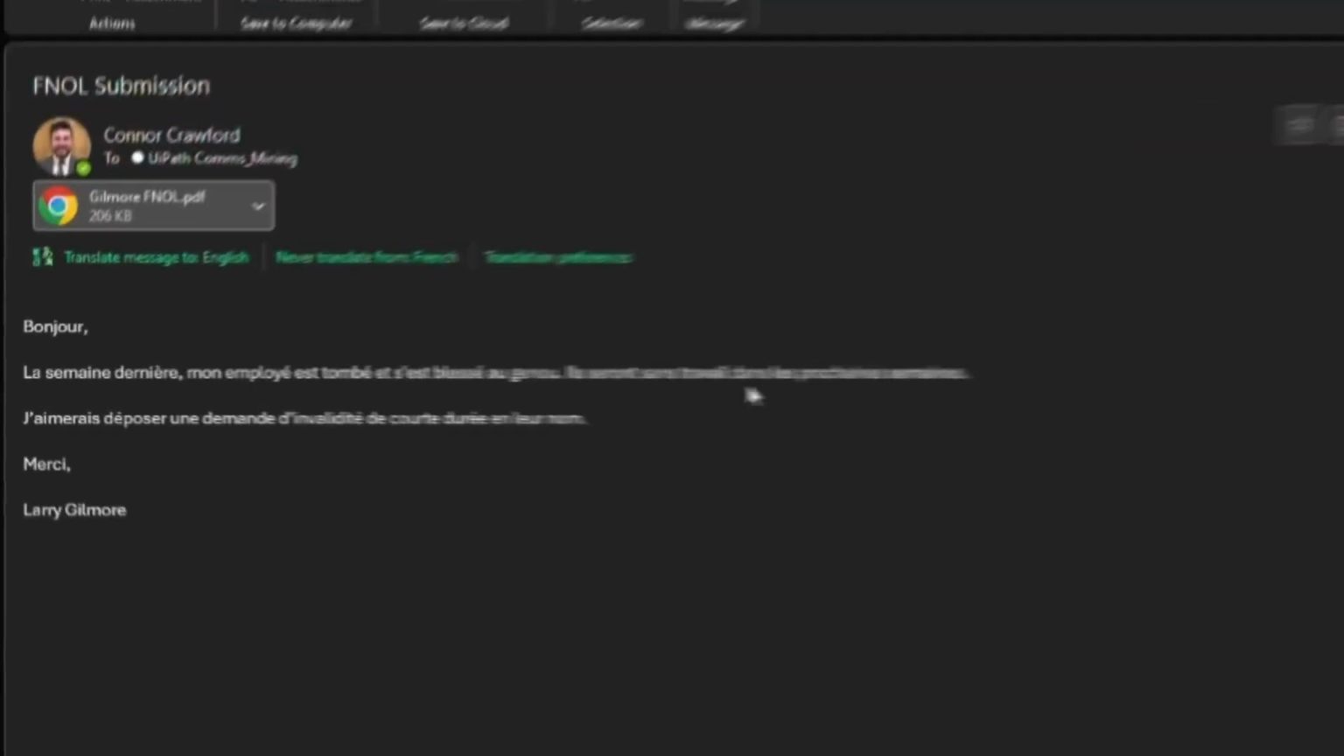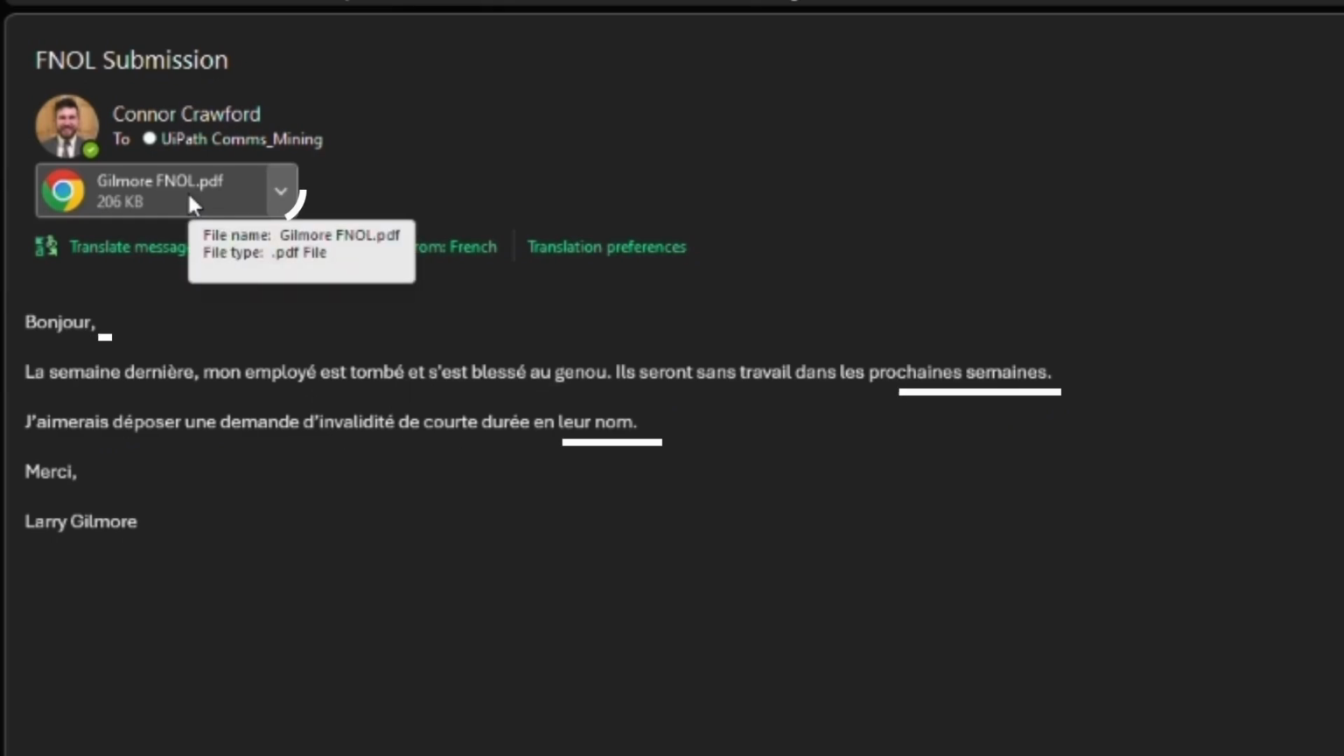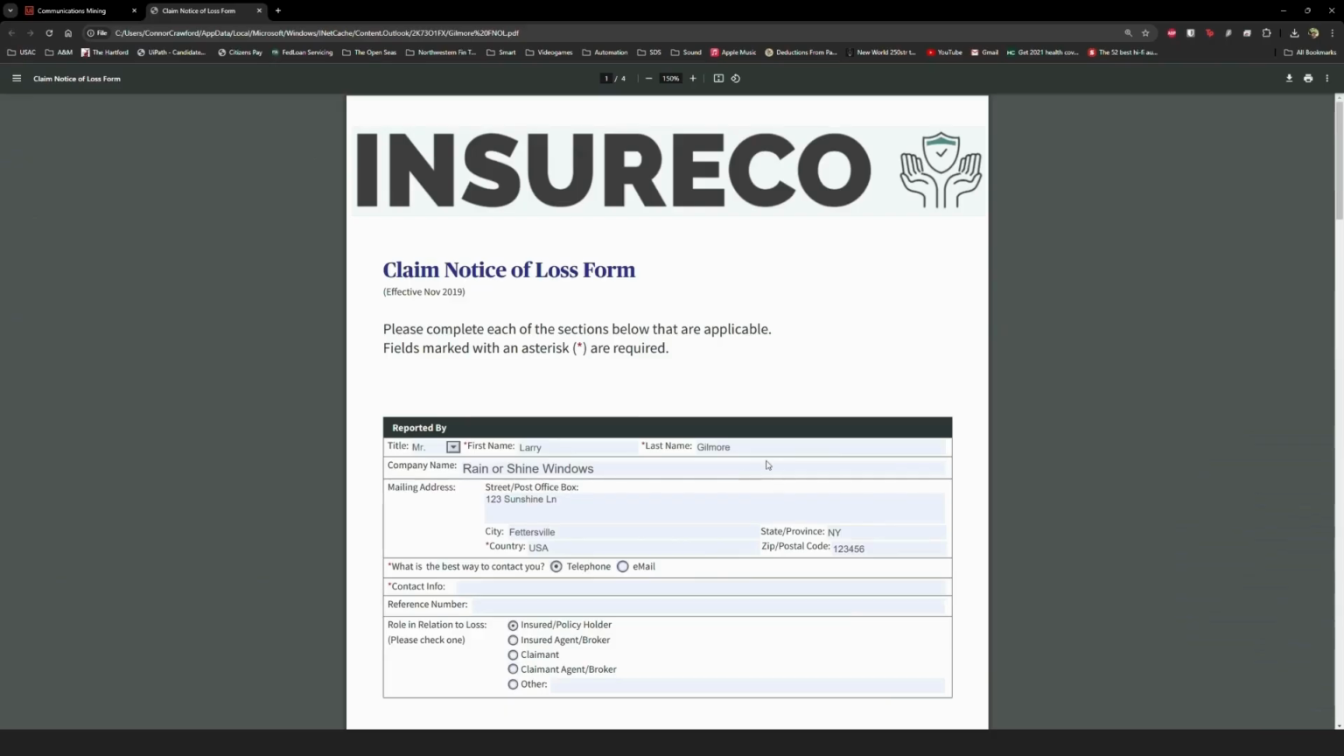This email is requesting the creation of a new claim. We can see that the email is in French, and the insured has attached a first notice of loss form. Additionally, we see that this email has been sent to an inbox monitored by Comms Mining. Let's take a look at the attached first notice of loss form.